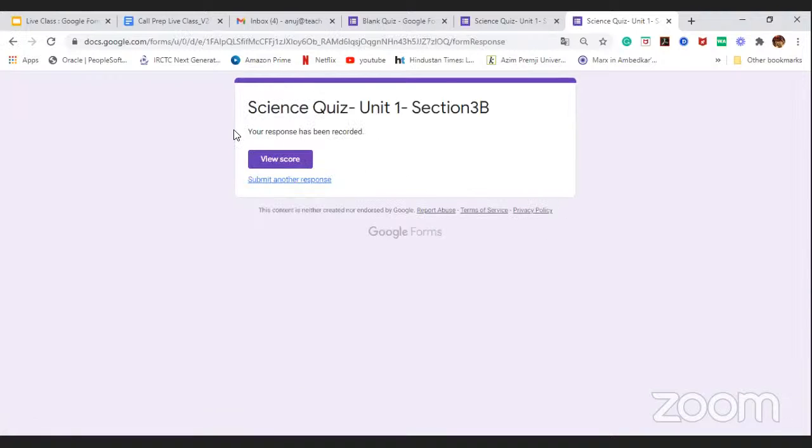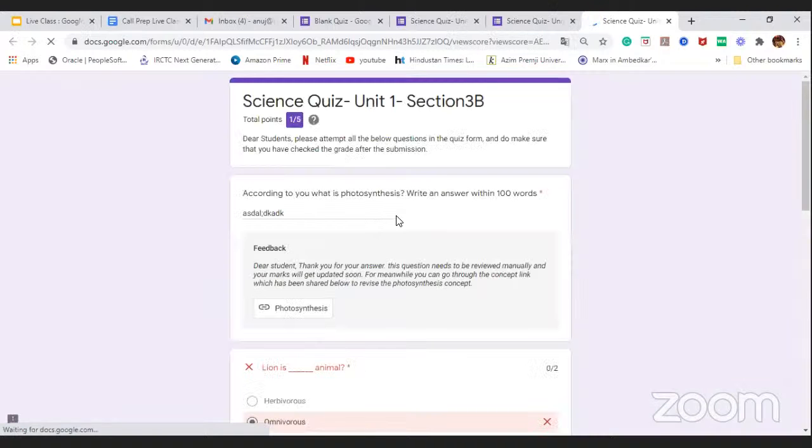So here you can see that it is showing that my response has been recorded, and I am now able to see my score. So your student will click on view score, and it will open up a page like this. So here I can see the student has answered something, and he or she got the feedback which is mentioned like, dear student, thank you for your answer. This question needs to be reviewed manually and your marks will get updated soon. Meanwhile, you can go through the copy link which has been shared below to revise the concept note. So students just simply click on this link and it opens a page of your concept note like this.